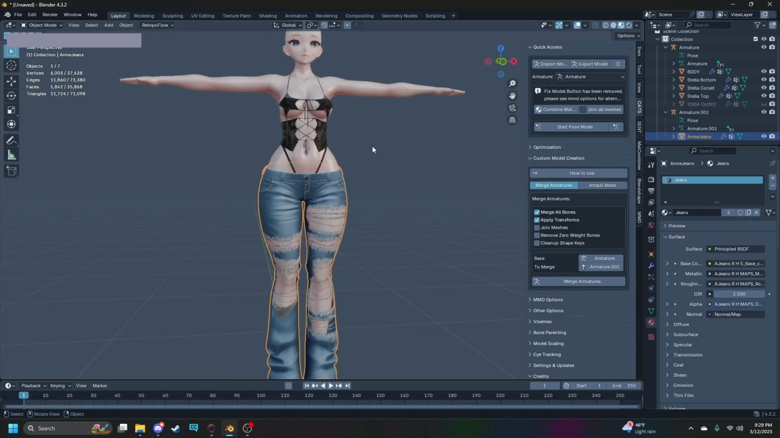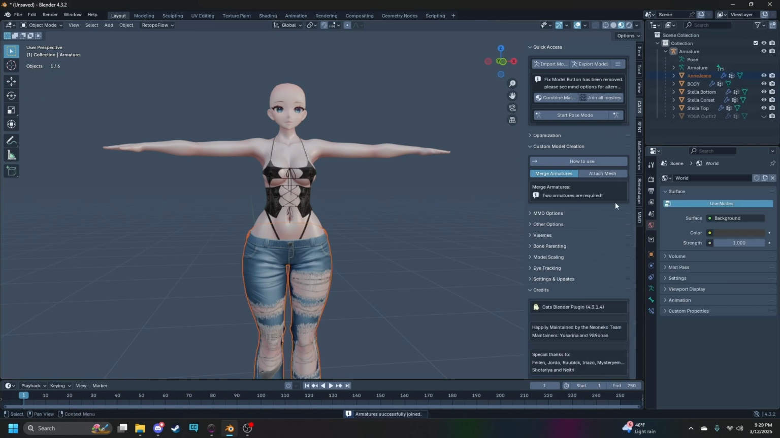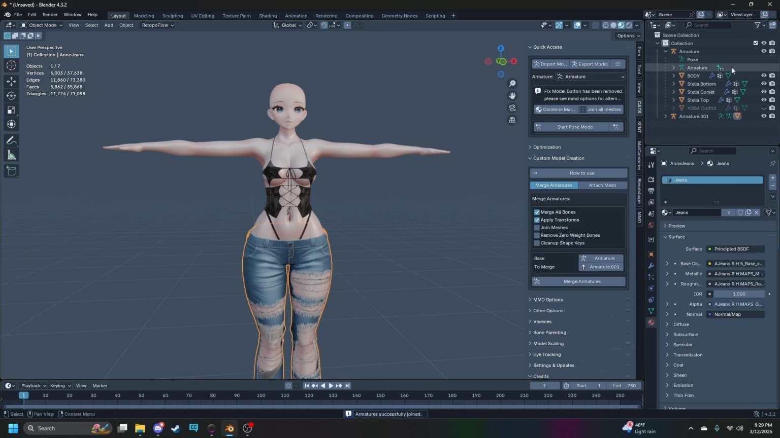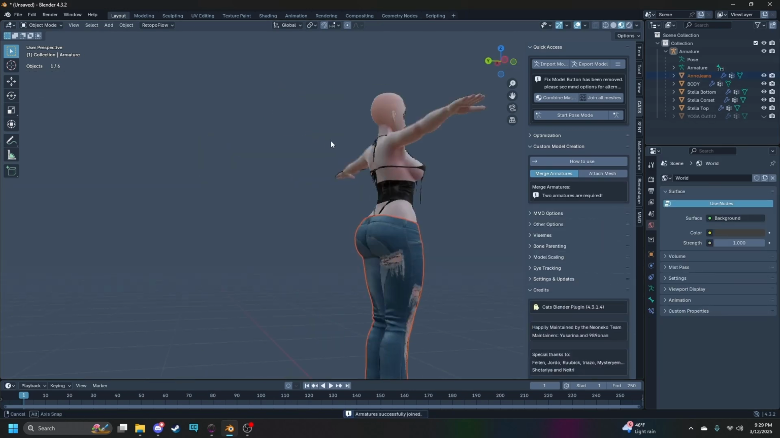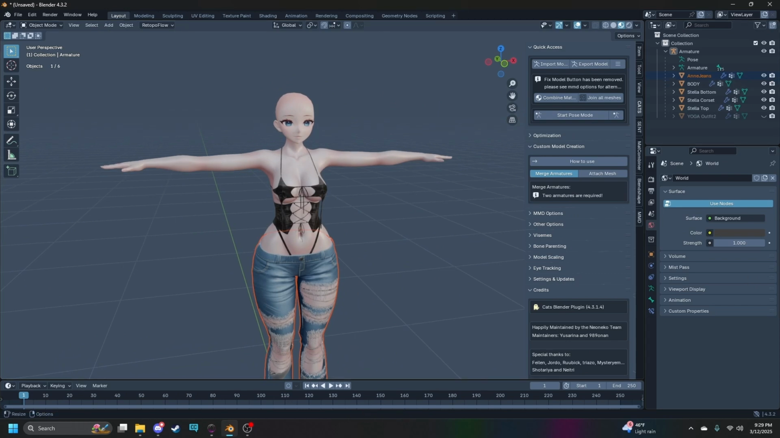So, yeah. And then, once again, we're just going to go over here to our custom model creation and merge armatures. See, easy as that. And if we do that again, you can see this bone count does not go up. So we know that there are no mismatched selected bones.